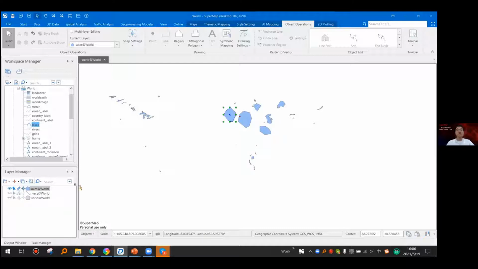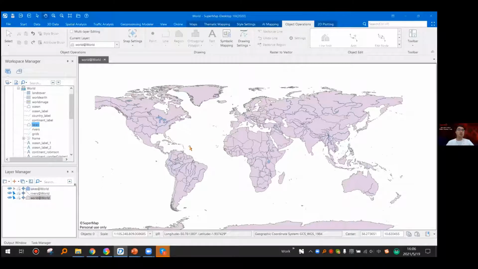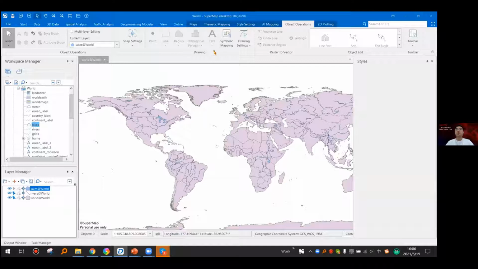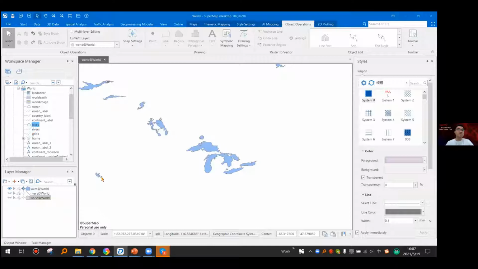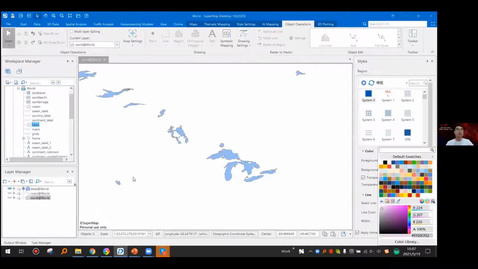So for this map, you can see when we load the data in this map, the Supermap iDesktop will set some default style for the layers. But here we can also change it. You can see we can right click on the layer and we select layer style. And here we can change the color. Let me close these two layers first. We only set the style for the lakes. We can change the color.